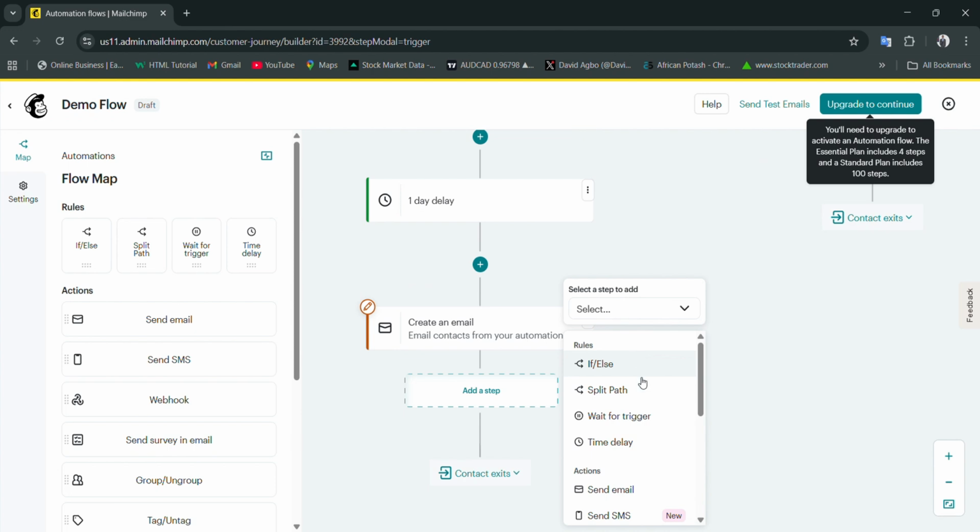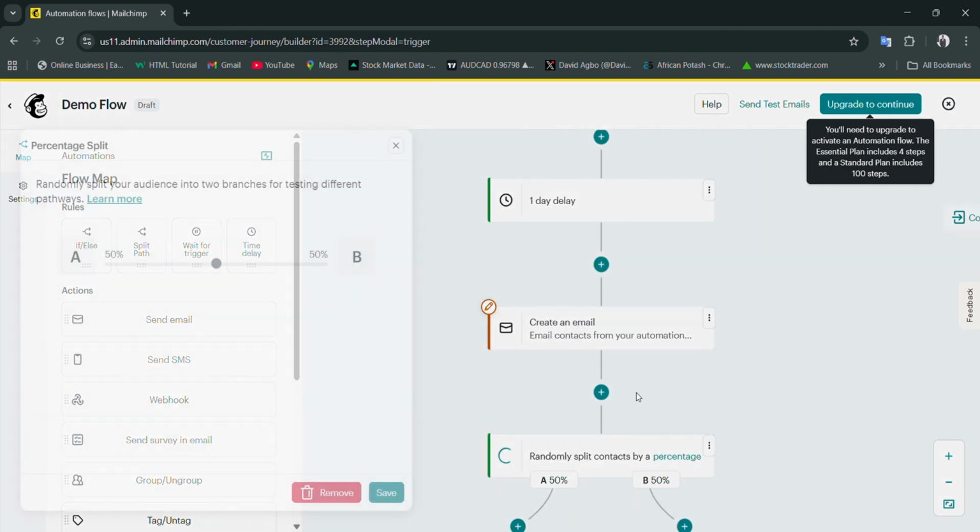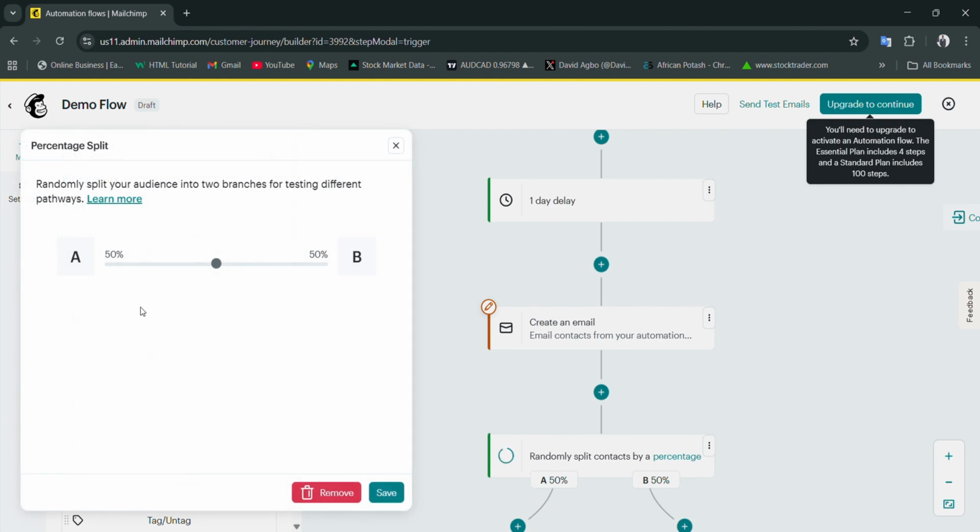So in this automation flow, you can also split path. I will explain what this split path means shortly. You can see that we have A 50%, B 50%. This means you are testing two different emails, or maybe two different email copies, to see the one that is the best fit, or the one that resonates best with your audience.